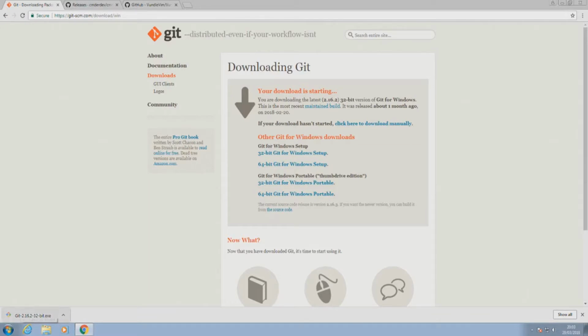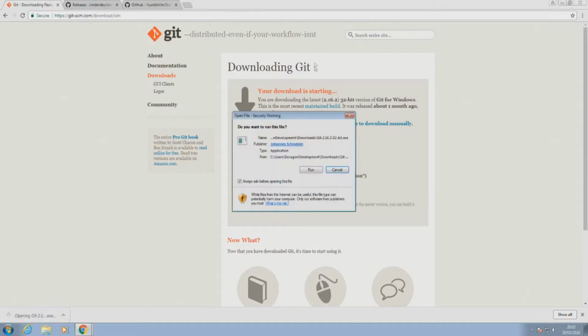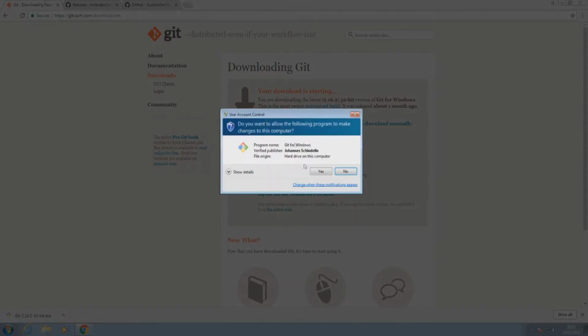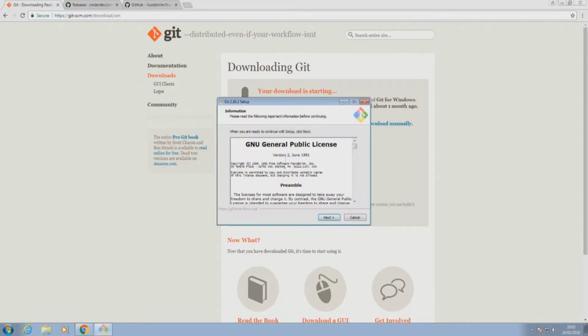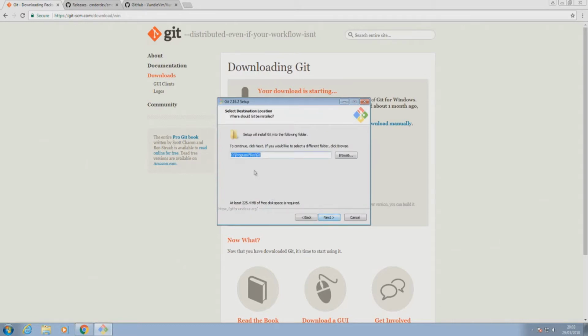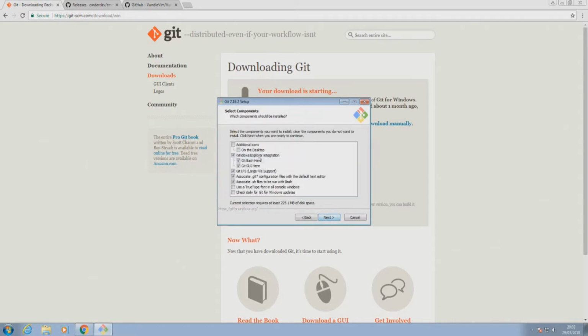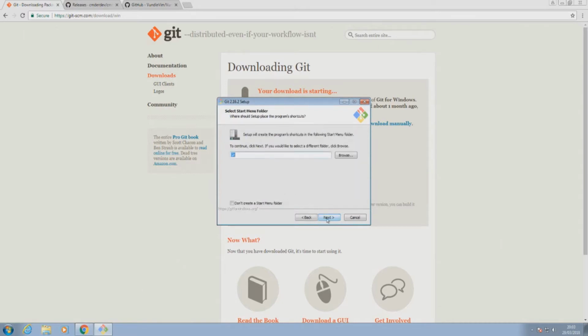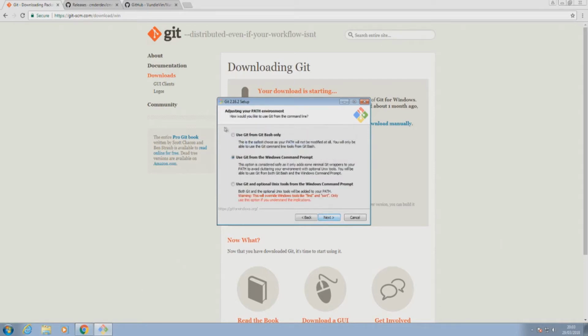Okay, that's downloaded, so I'm just going to click on it here. Click run. I'll tell it to not always ask, because that's rather annoying at times, and say yes to the UAC. I'm just going to click next, next, and then on here it says about doing Git Bash and all that stuff. Yeah, I like the TrueType fonts in all console windows as well. So I'm going to click next and next. I do like using Vim as my editor, so I'll click next on that.